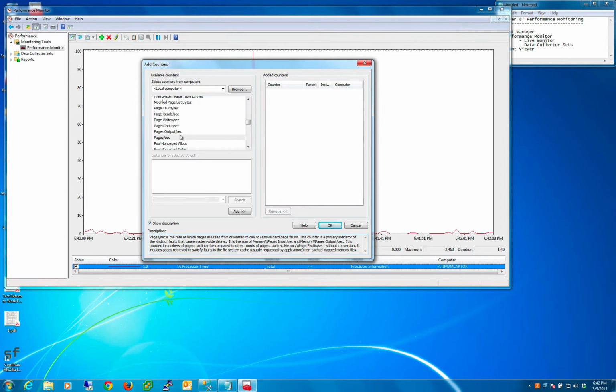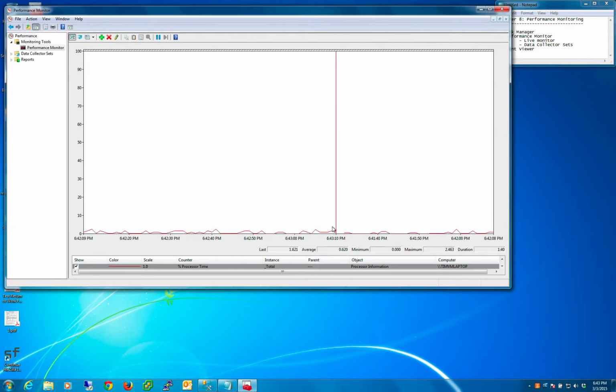page file. So if we wanted to add this, we're going to click this. We're going to click the metric we want to add. Then we're going to just simply click add. And that's going to add this performance counter to the added counters of this window here that we see behind us. So we're just going to click OK.